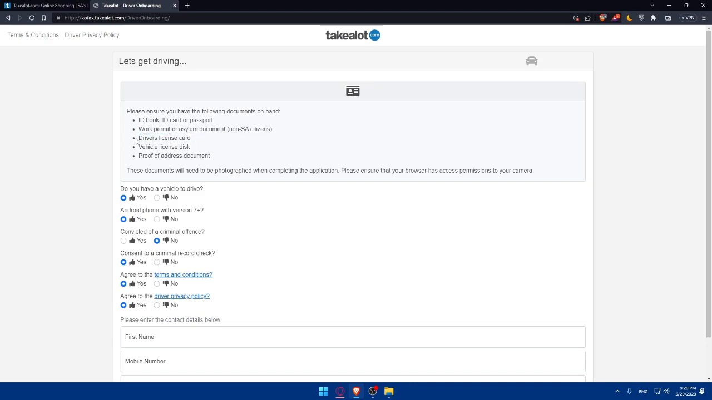And of course, you will also need a driver license card, a vehicle license disc, and proof of address documents. And of course, these documents will need to be photographed when completing the application. So please ensure that your browser has access permission to your camera so you can take a picture of them and upload them to the website.